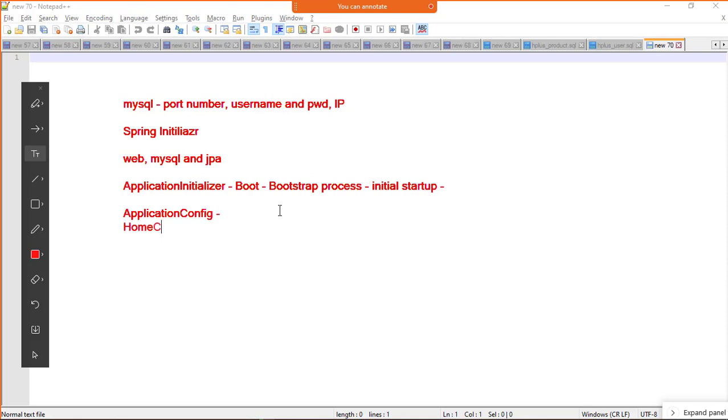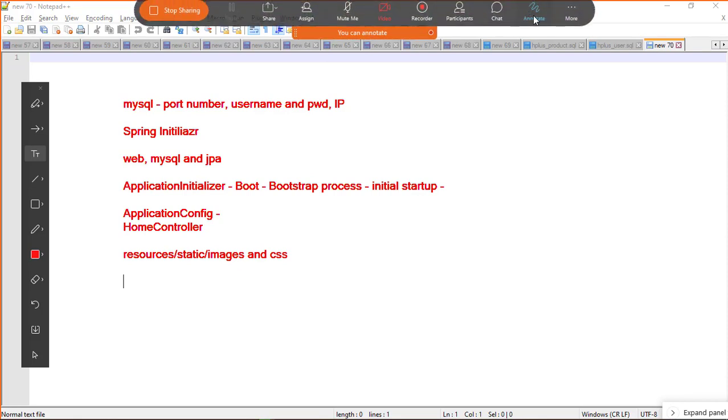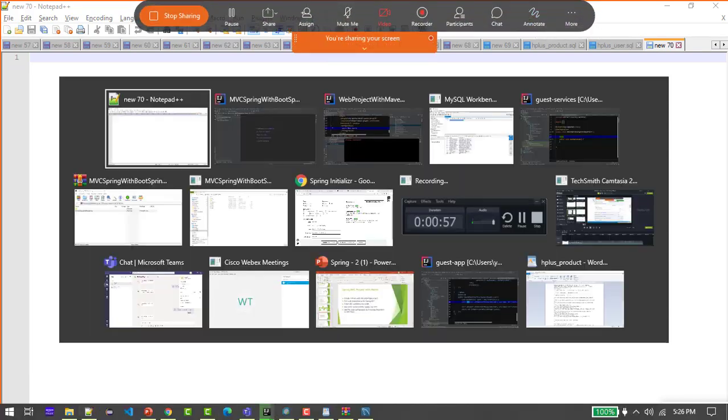Then I need to make sure at least one controller is there. In the coming classes we'll create some 20 controllers, right? In the resources we'll add one static folder, because Spring Boot says images and CSS, they both are static, and we'll make sure that JSP resides in the webapp folder.